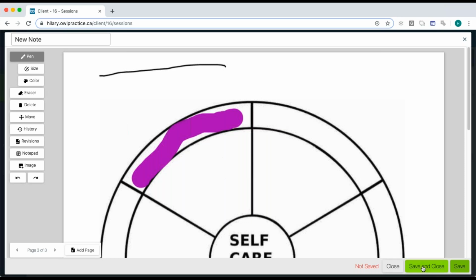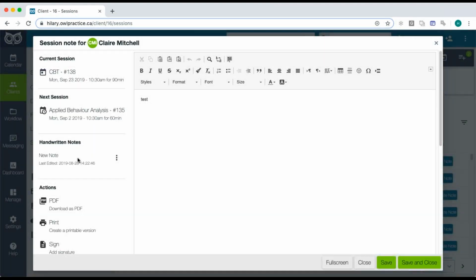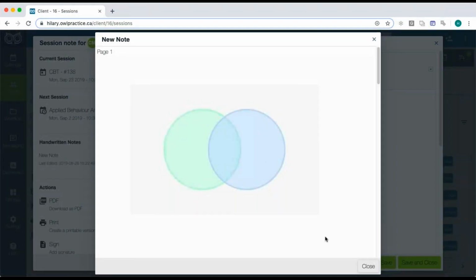After you've written and saved a handwritten note, you can easily access this again at any time by opening the session note in Owl. When you click on the menu that has these three dotted lines, you'll see the option to view the note, edit it, remove it, or rename it. Clicking View allows you to view the handwritten note without any editing tools.